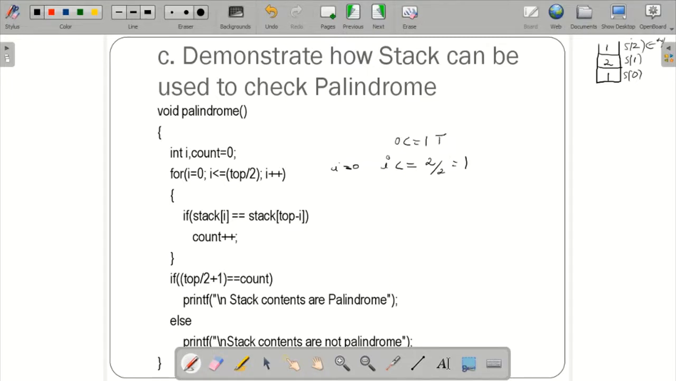This is true. If it is true, you will see if stack of i, what is there in stack of i? Stack of i is stack of 0. We are going to check if stack of 0 is equal to stack of top minus i. What is the value of top? 2 minus 0. What is there in stack of 0? 1. What is there in stack of 2? Stack of 2 is also 1. Are they both equal? Yes, both are equal. Then count will be incremented and is equal to 1.